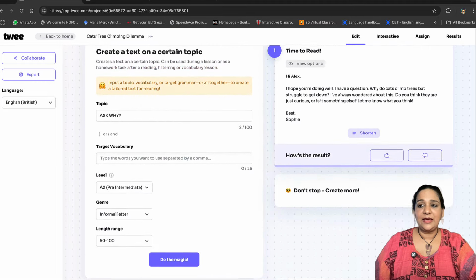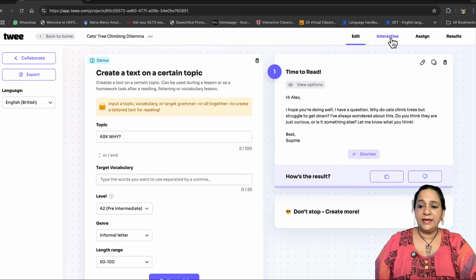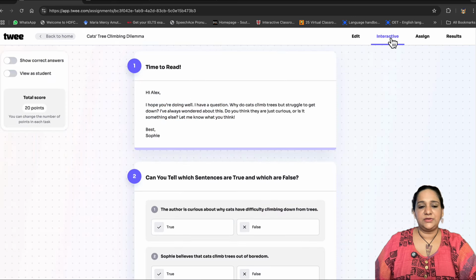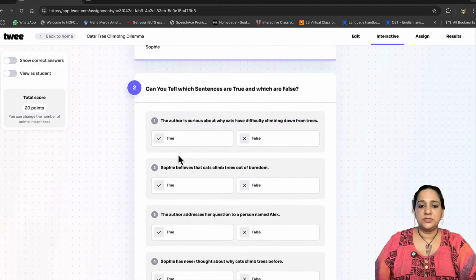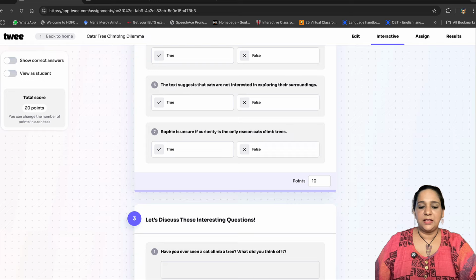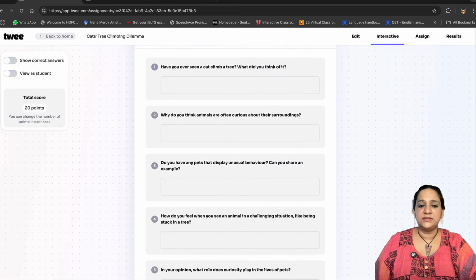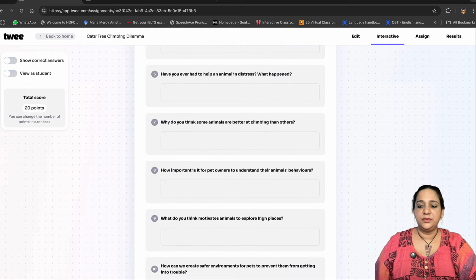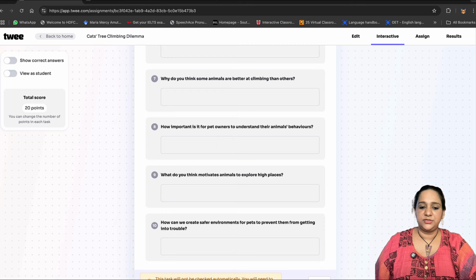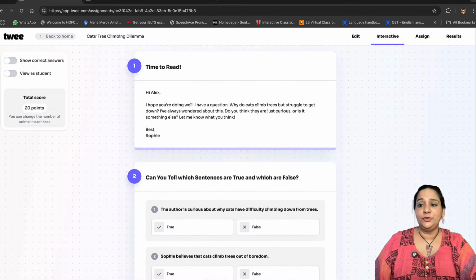So I have this and I want to make it interactive. All I have to do is I've made it interactive. So the true or false, the students have the option of selecting the answer. So even for the discussion, the options are there to write the discussion. Okay. Now the task will not be checked automatically. You will need to provide a feedback manually. So AI tells you that as well. Okay. We cannot do that.